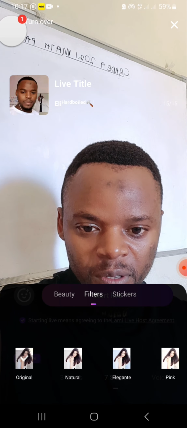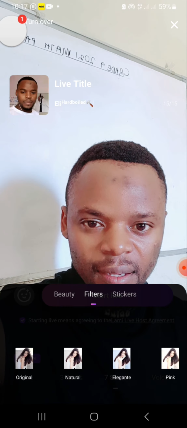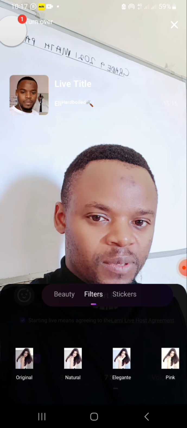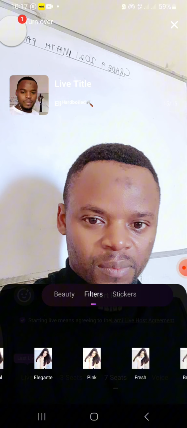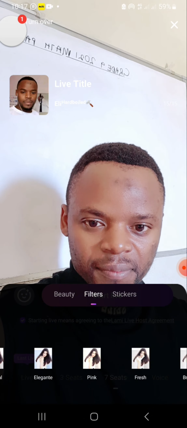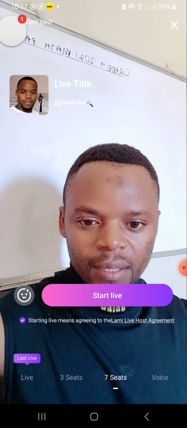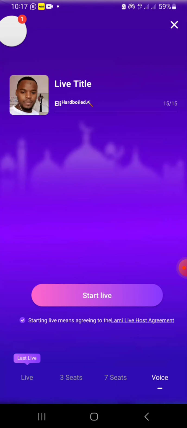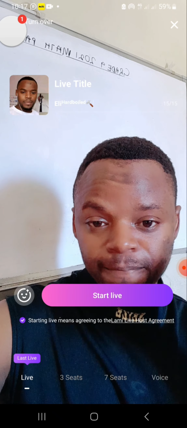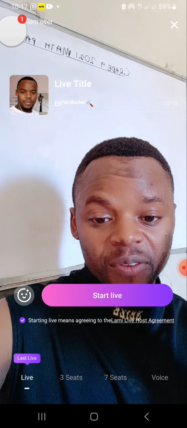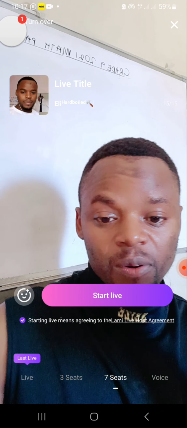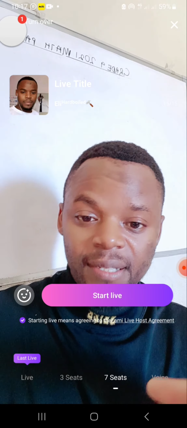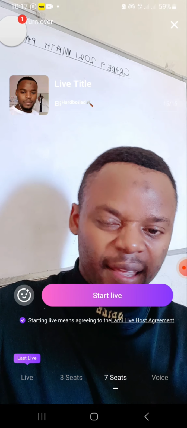What filter do you want here? Okay, so there we go. We got that filter. You can also bring in the fresh. And then you can also change the voice, how you want to sound. If you click on voice, then nobody will be seeing you. They'll simply be hearing your voice. So let's go by 7.6. We'll create 7.6. And then I can now go live.